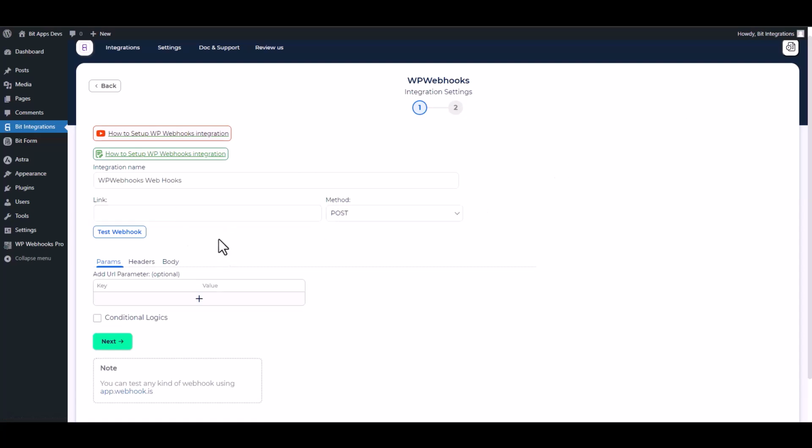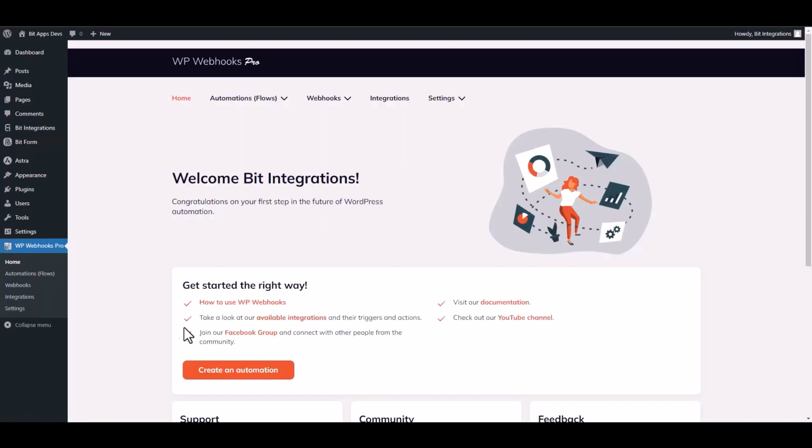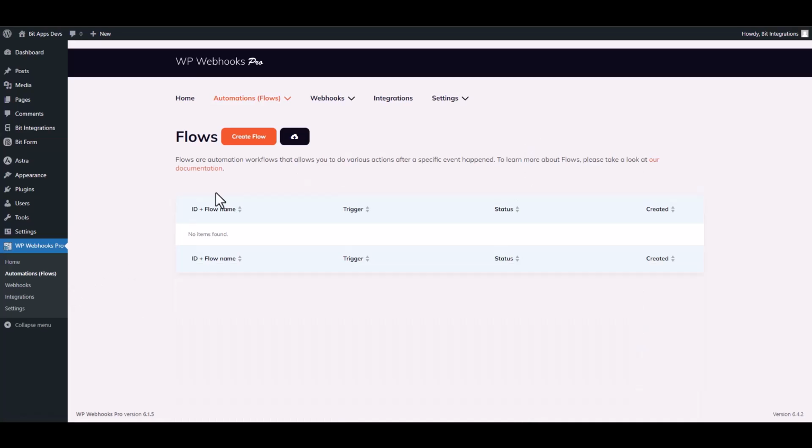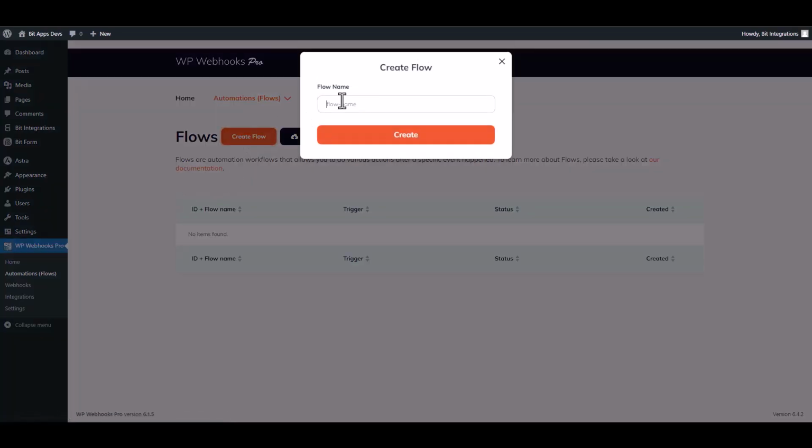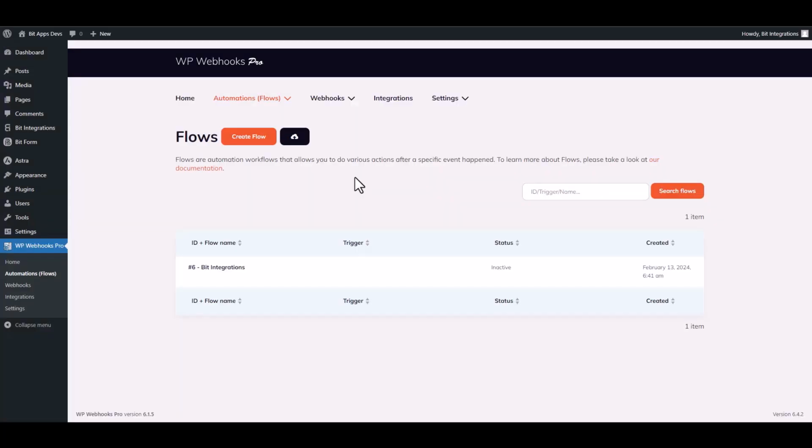Give here a webhook URL, so go to the WP Webhooks dashboard. Then navigate to the automation. Create flow. Give here a flow's name. Edit it.